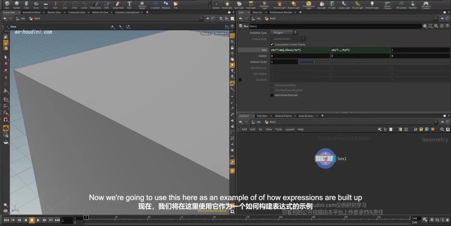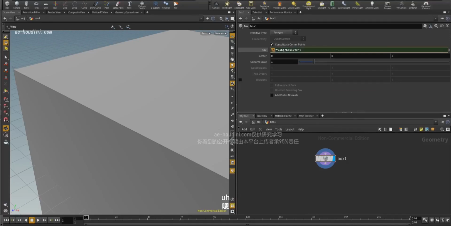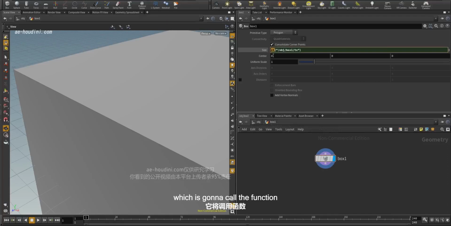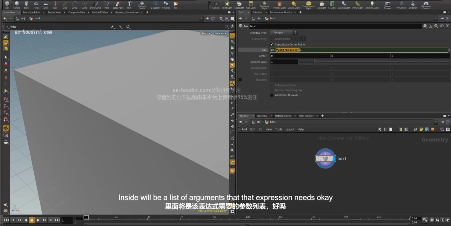Now we're going to use this here as an example of how expressions are built up. Okay, so this first section is the expression name, which is going to call the function. Okay. And then in brackets, so when you see brackets, you'll know that it is an expression. Inside will be a list of arguments that expression needs.